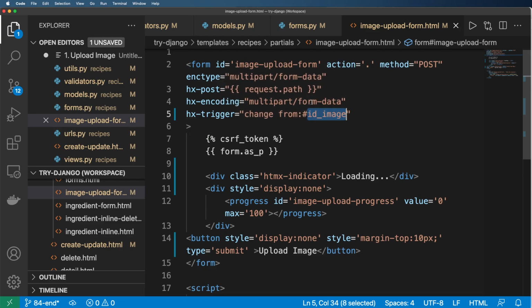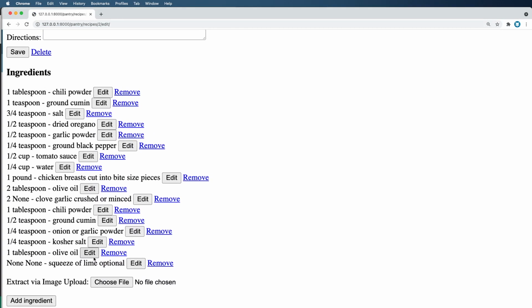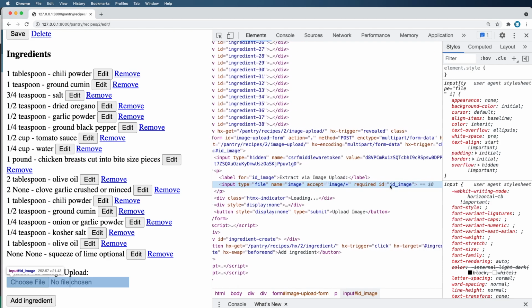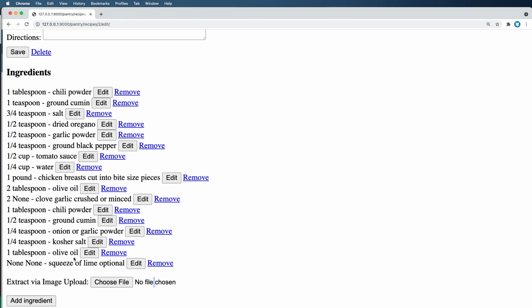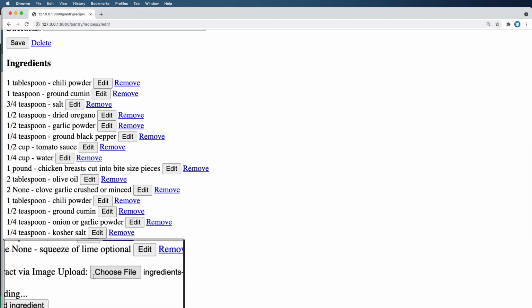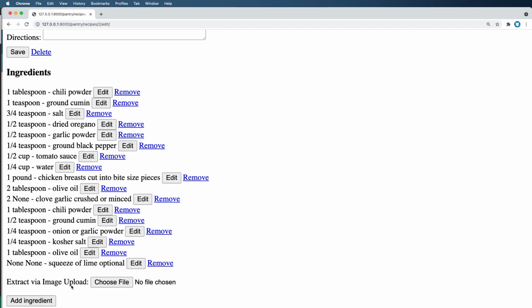And the id_image, you can know that that is the actual ID from how Django's built, or we can investigate the actual form itself. So you could inspect in here the no file chosen, and you'll see the actual HTML ID is right there. So the ID itself is id_image. Cool. So now when I actually select this, what I should see is I hit the ingredients, and now it's showing me loading, which is really, really nice.